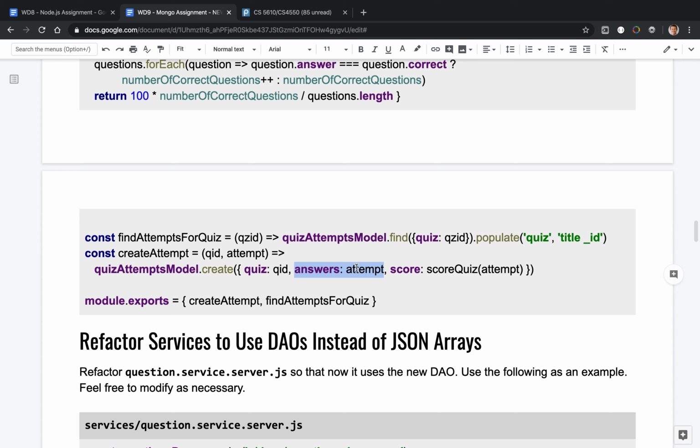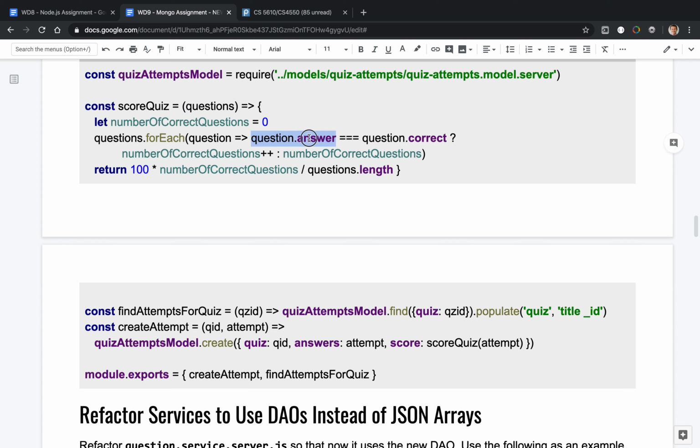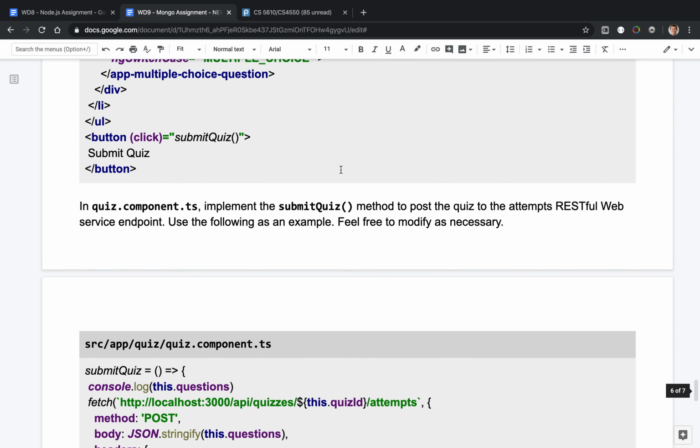We're going to store it in the database, but the score, we're going to score it right here in the DAL. We're going to pass all your answers to a score quiz function, which is basically going to iterate over all the questions and compare each answer that you got against the correct answer for that particular question. If it's the same, we're going to count up how many right answers you got. At the end, your score will be how many you got right over how many questions there were, multiplied by 100. We're going to store the score in the database.